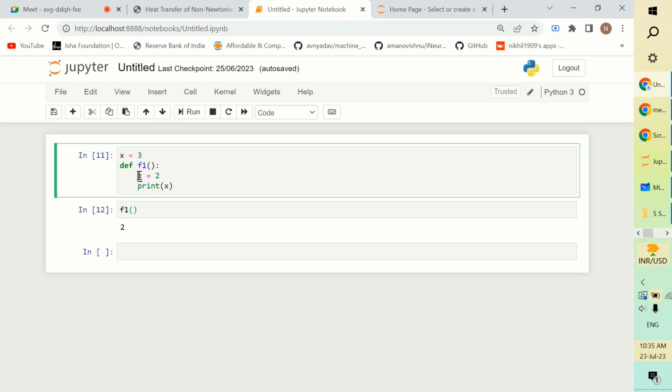Inside this function, we have this variable x. So we are printing x from inside this function. The region inside the function is the local region. So Python will search for this variable x in this local region first. While searching, it found that this variable x is present in the local region and it has value 2. So it prints 2. Python first searched for this variable x in the local region.